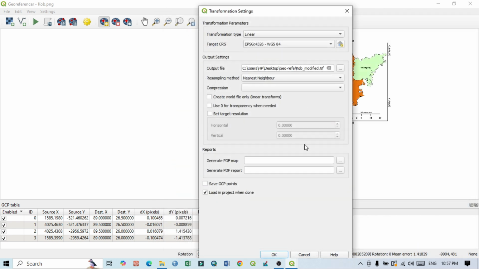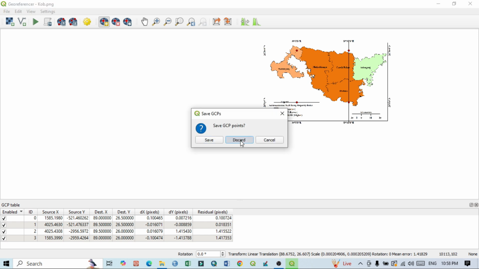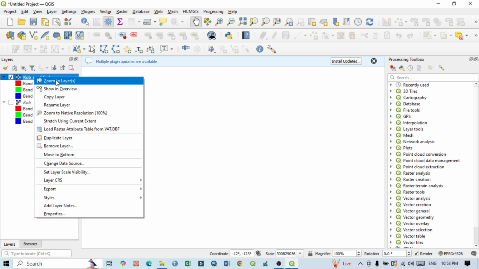Everything is okay for practice purposes. Then click OK. Then the last step, click on this start georeferencing, and you can see the georeferencing process 100% complete, and you can discard everything. Now the modified georeferenced image will come here. Okay, you can see here modified. Then uncheck this one, click here, zoom to layer.